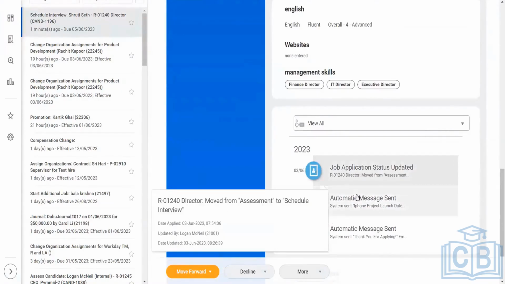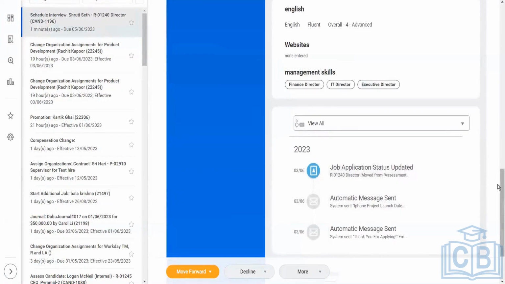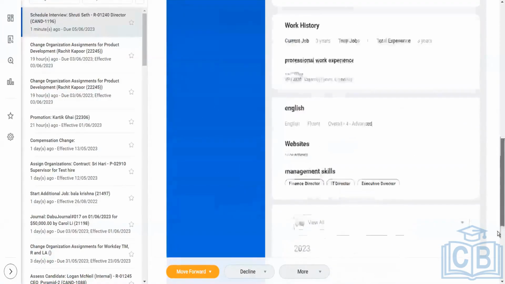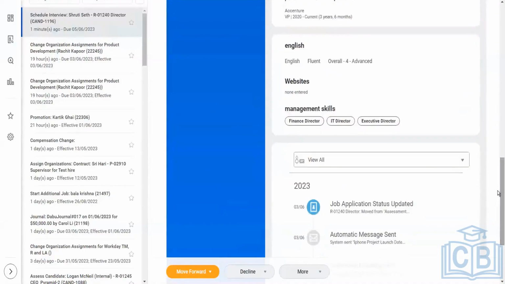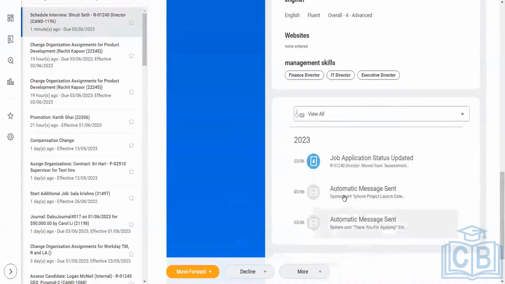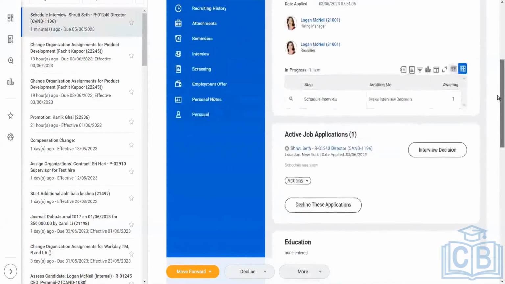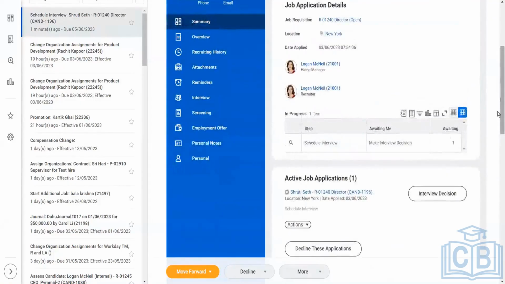What does it show? These show the stages. These are basically the email communications which went to the candidate. Otherwise, he could see the active job application here itself and he could have done it.